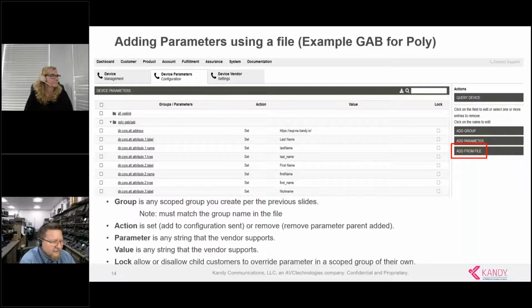The main thing you have to remember is that within the file, the group name you mentioned has to be created and match. Exactly.